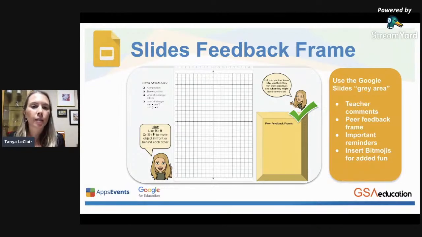Now, you don't have to just use this area for feedback. As you can see in my example here, and I've just got a math example, you can leave notes from the teacher, you can leave strategies, you can leave hints for how they might complete their work. You can leave Bitmojis, which is where the Bitmojis come in. I love the Bitmoji extension. If you go to the Chrome Web Store, you can get the Bitmoji extension, and then you can just drag and drop Bitmojis.